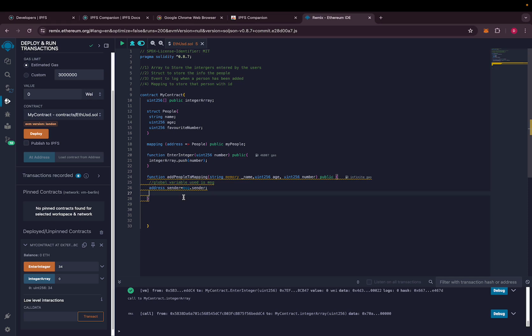To add the person, we'll write People, and we'll provide it with the values. So those are name, age, and number.